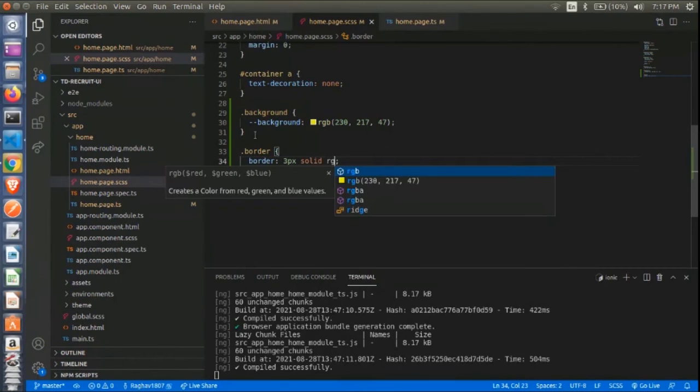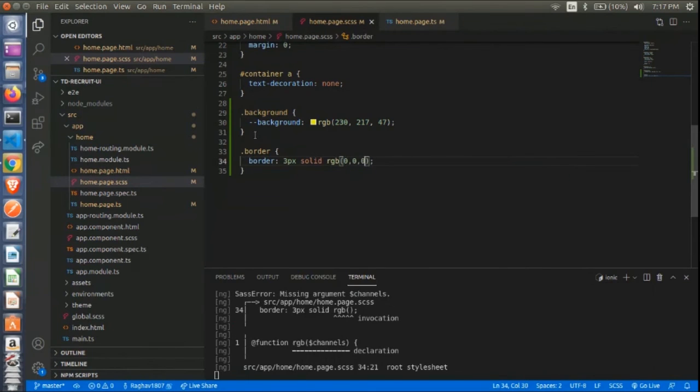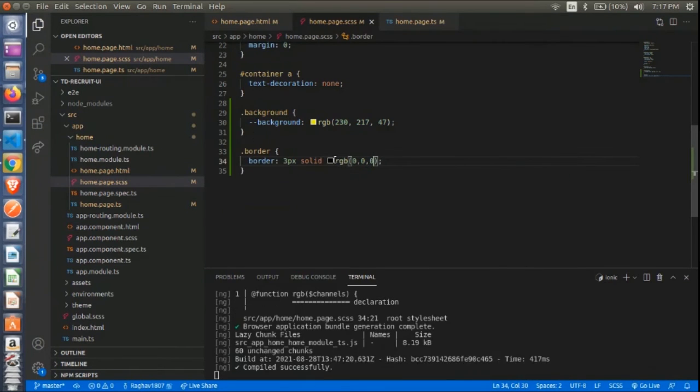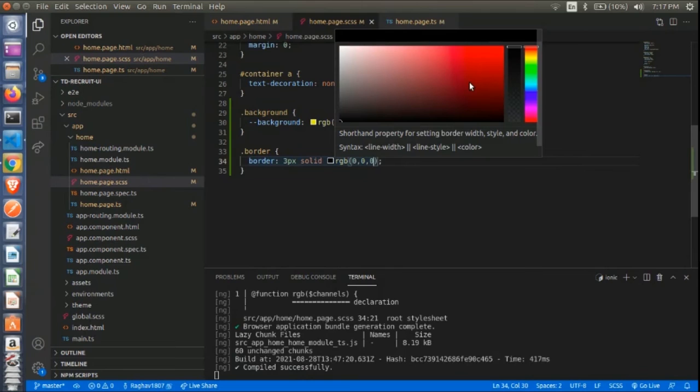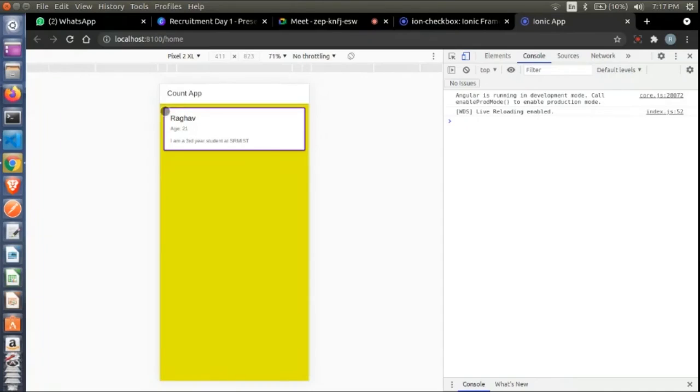Now again we can give RGB 0, 0, 0, which brings us to black color, and next we can select whichever color you want. Here I am selecting a blue shade, this one, and you will be able to see that the border has been changed to the blue color.